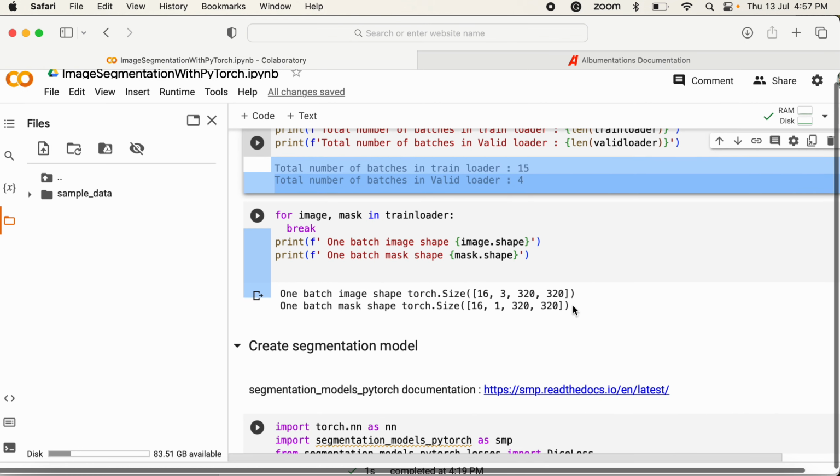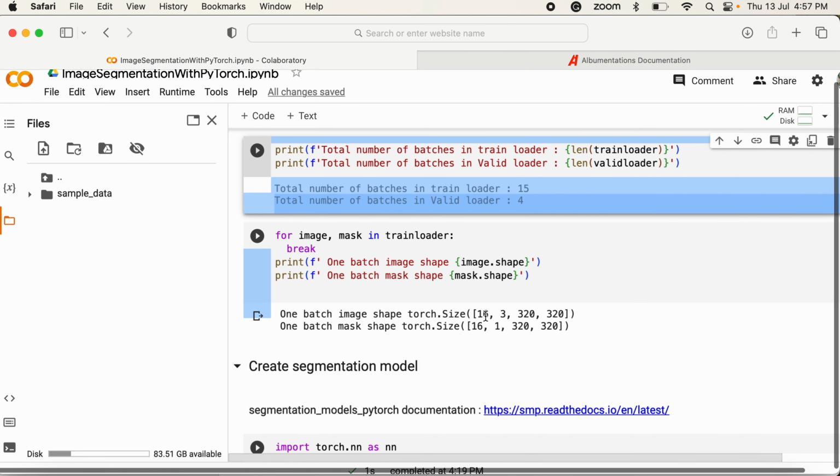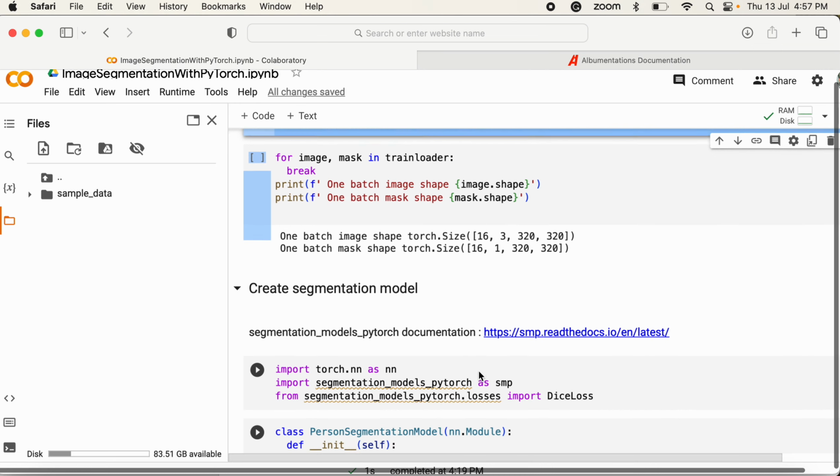And this is just to show you how the tensor will look. As you see, there are 16 records per batch. So this is the batch information. Then this is a 3-channel image because it's RGB, and then this is the size. This is batch, this is channel, and this is the image size.